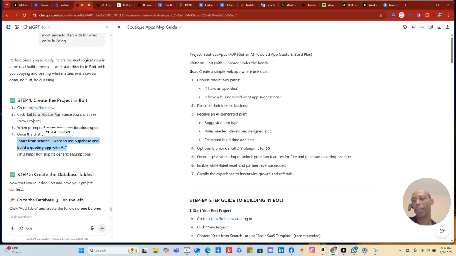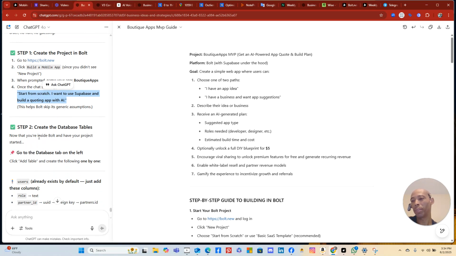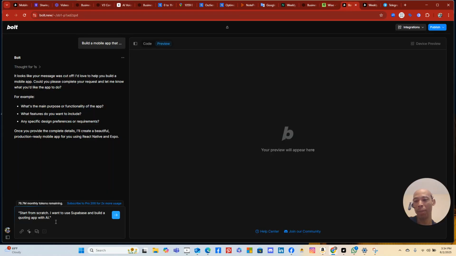Now this is the thing, guys. Here's the problem. Here's the challenge, we should say. It keeps saying go to the database tab on the left. Click add tables. Create the database tables inside Bolt. Add table. I've never seen that before. And as soon as I type this in, I think Bolt is going to start doing stuff. But let's see.